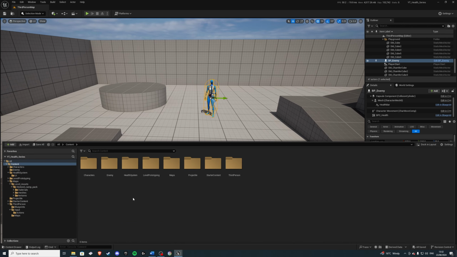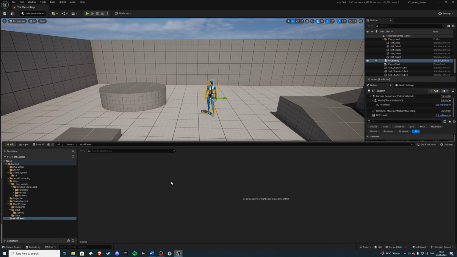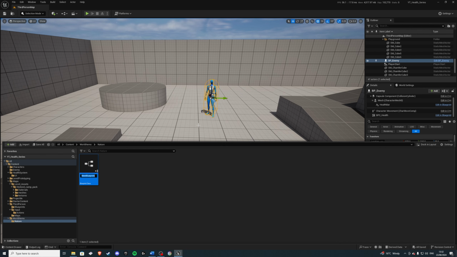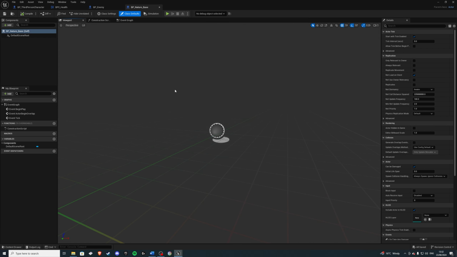So to get started, we'll create a new folder called maybe world items, and we'll do a nature pack, nature folder, and we'll do a blueprint component actor, BP underscore nature base. Now from here, I made that rock and the tree. So this is the parent. We can set the logic here and then just create a child.